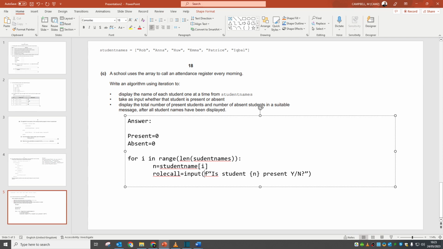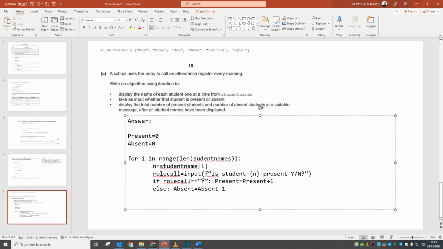I mean, I could do it like this. The other way would be to do this is student quote comma n comma and then another quote like this. But that gets annoying. That's why I like a formatted string. And then I can just use curly braces around the variable names that I want. And then I go if roll call equals y, present equals present plus 1, else absent equals absent plus 1. There's no need to do an opposite. There's two options, yes or no. Just do an else.